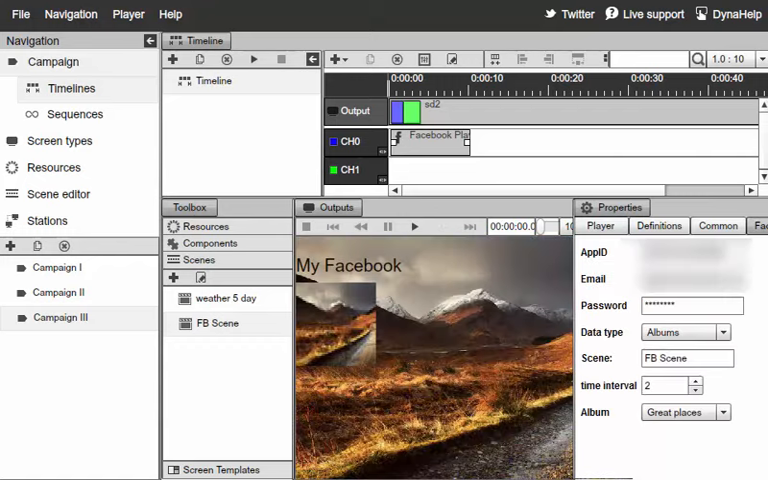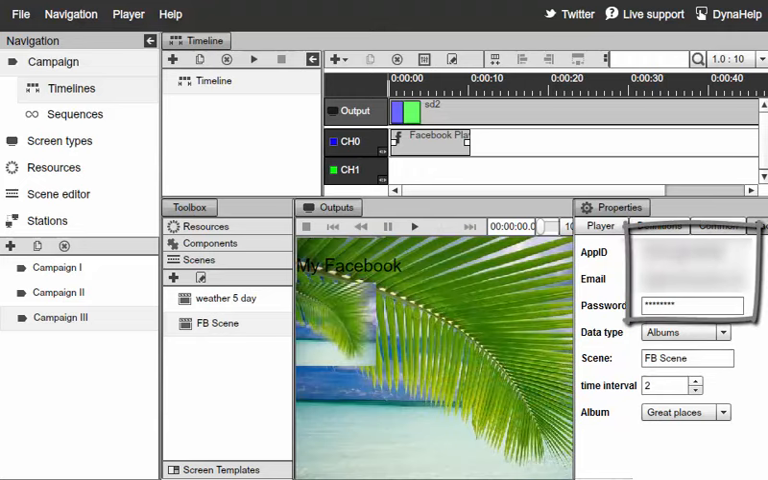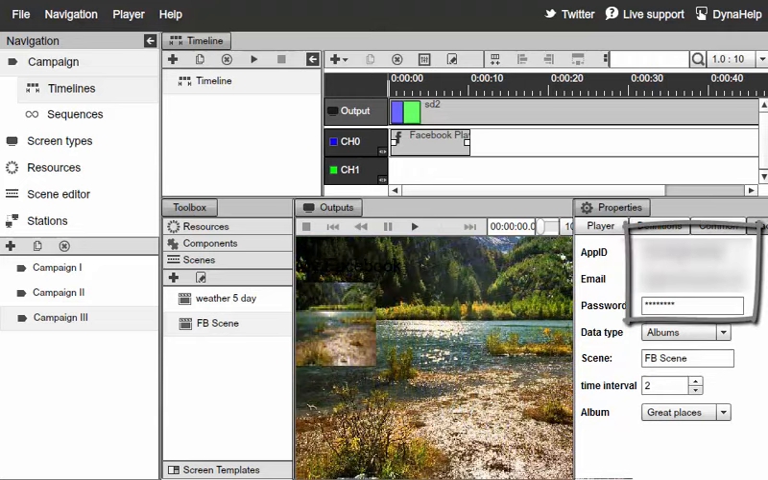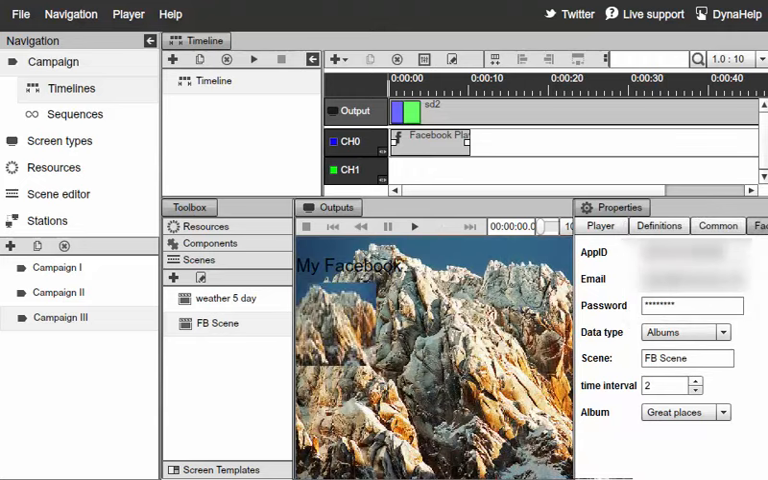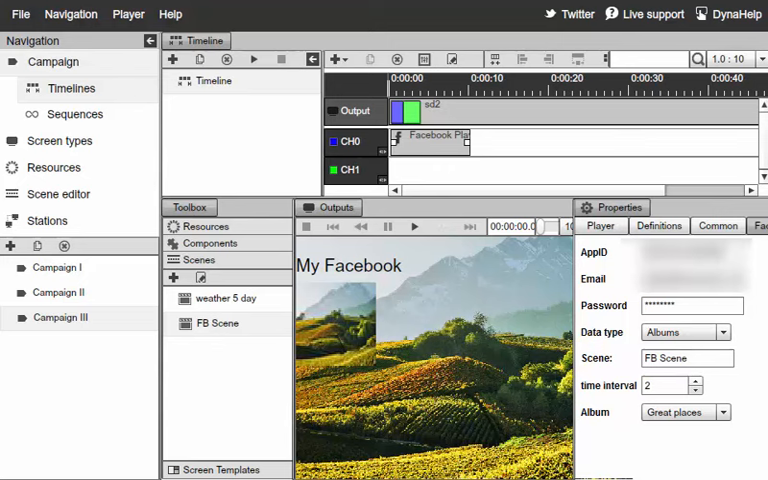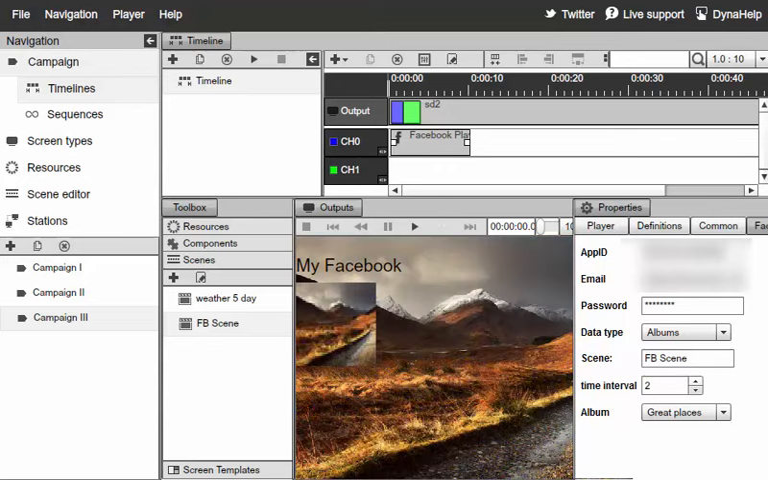So again, just to recap, be sure to create your app ID, paste your app ID from Facebook, and also paste in your login email of Facebook and the password from Facebook to the properties of your Facebook component.